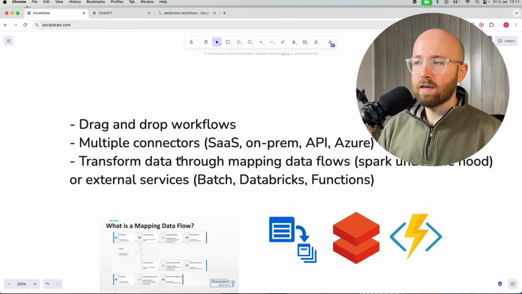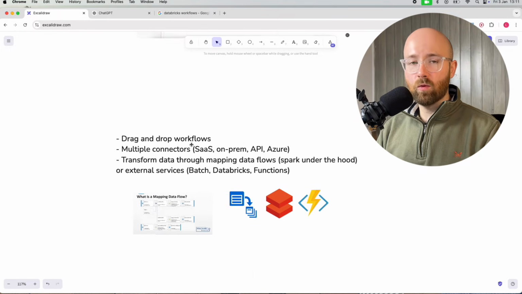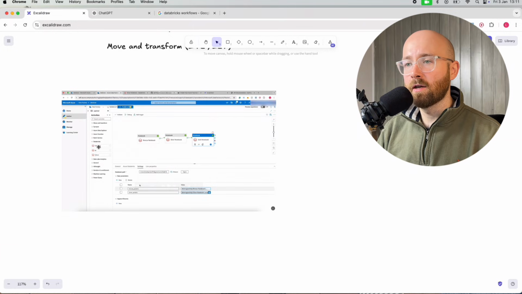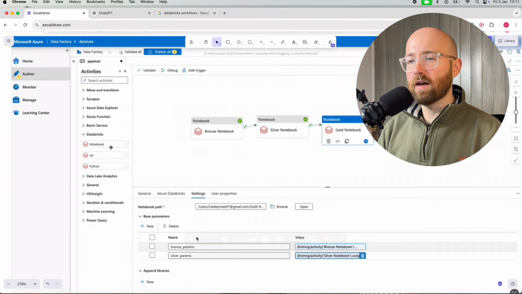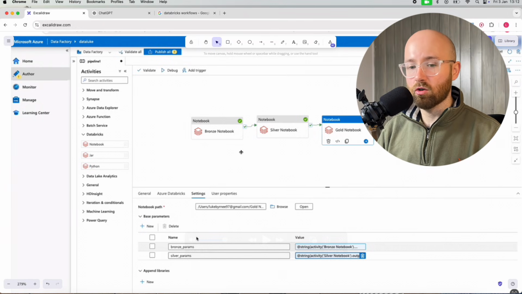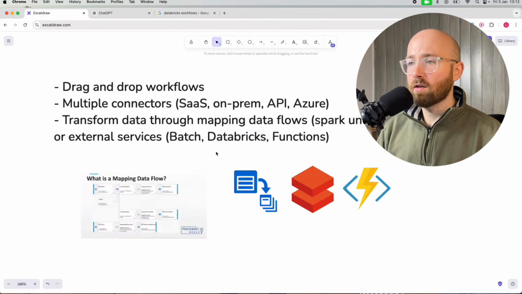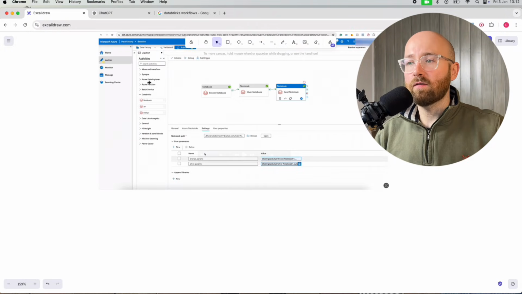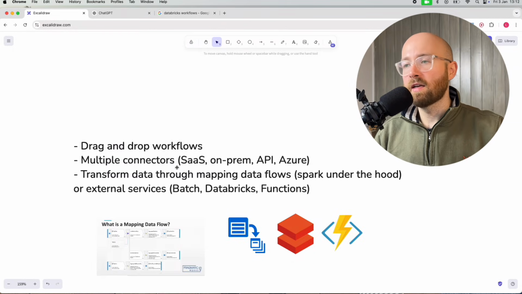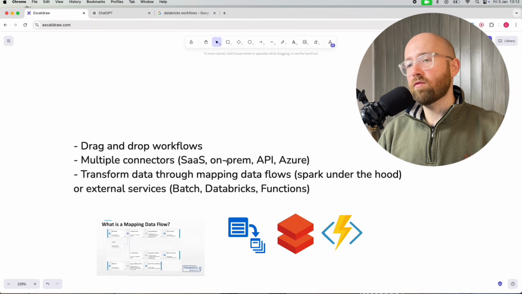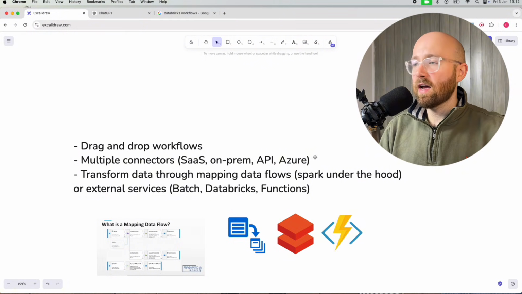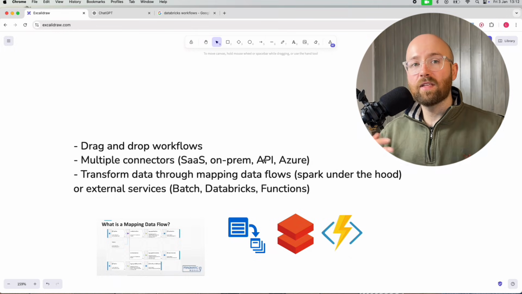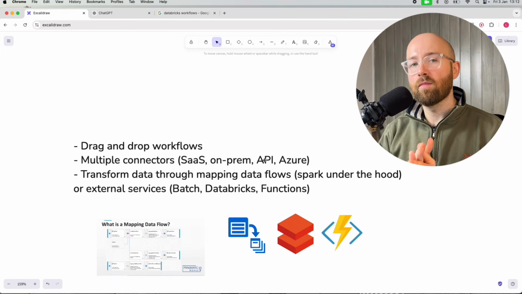So what are the key capabilities here? Well, drag and drop workflows, because as you can tell from this, on this side here, we have the activities. You just grab that and drag and drop it here. No code needed. Next, multiple connectors. Some of the activities here are move and transform. Within there, you can select a SaaS application, an on-prem SQL database, an API, an Azure service, and you can connect them together. You can get data from all of these sources and pull them together.